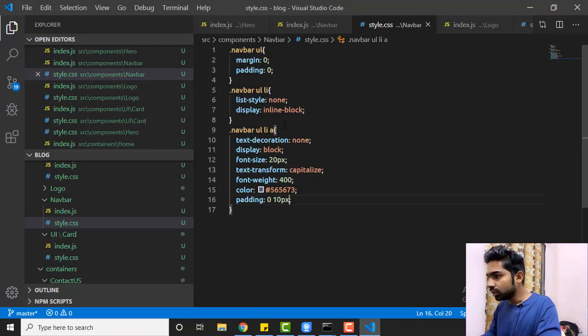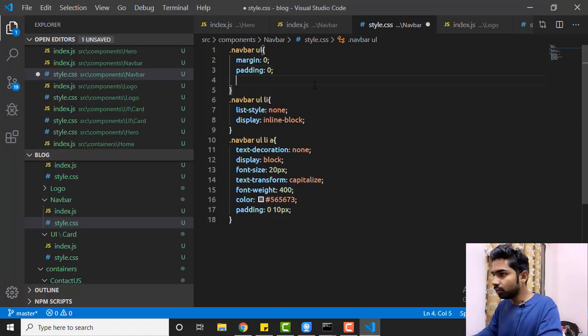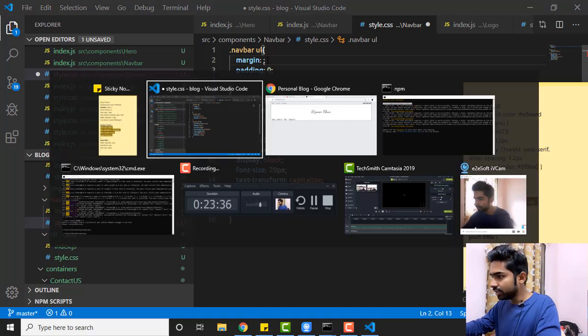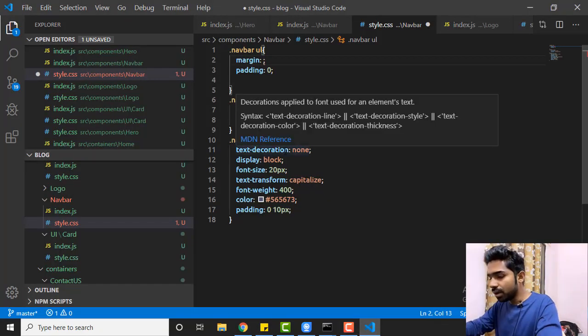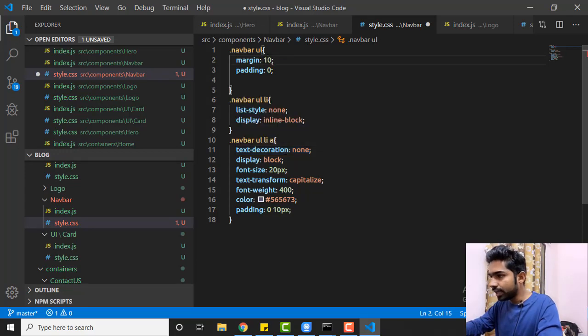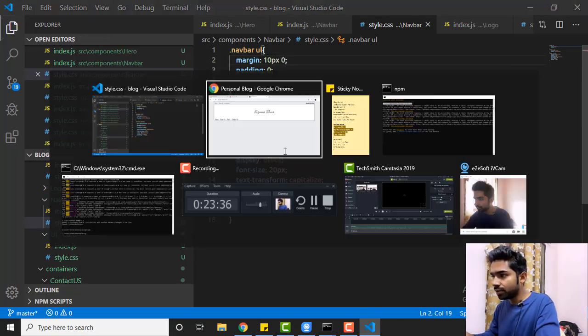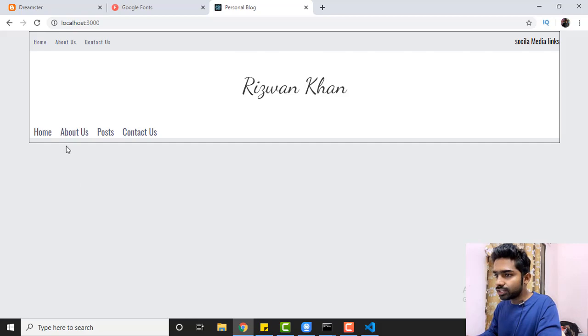Also use UL, yeah, it's totally fine. If you want, you can give a margin. So here we have, let's give it a margin from top and bottom 10 pixel, but from left right is going to be 0. Okay, cool. And it's totally bad.